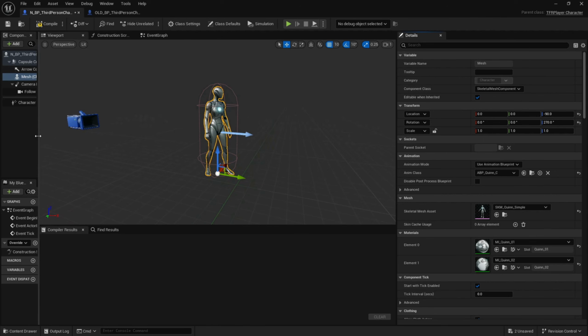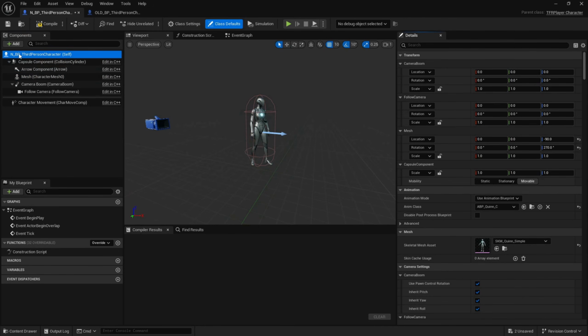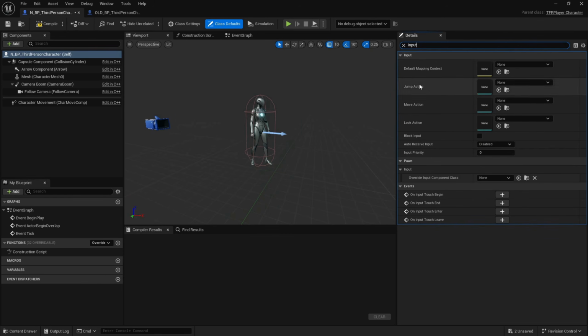Now the big one, and when I was talking people through fixing this problem, this was the big issue a lot of people had: the inputs weren't working. So your move, jump, things like that. What you want to do is select your root of your blueprint in the components outline. In your details, put input. And you're going to see you have default mapping, jump, move, look.